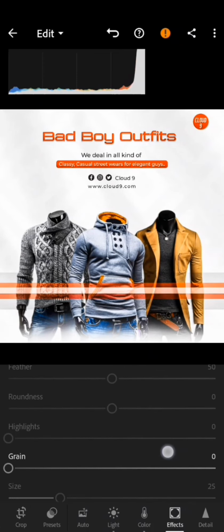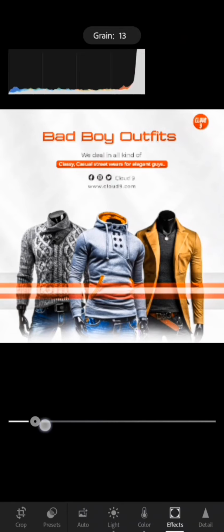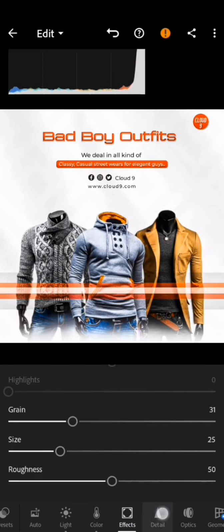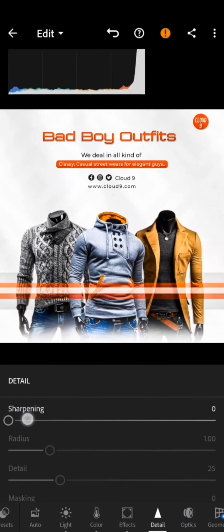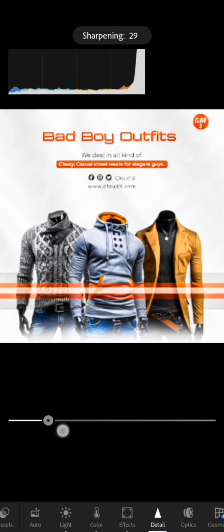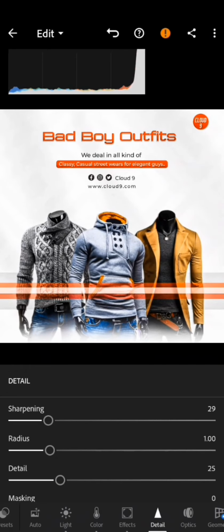Our grain, just scroll down. Our grain is 31. All right, then go to details. Our sharpening is 29. Yes, that's that. So you can see that is how we achieved this effect here in Lightroom.